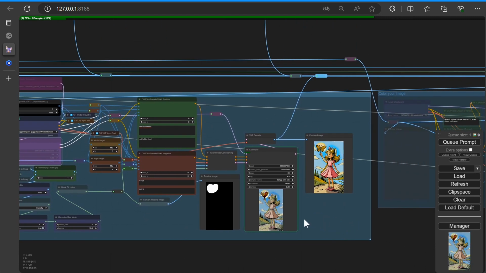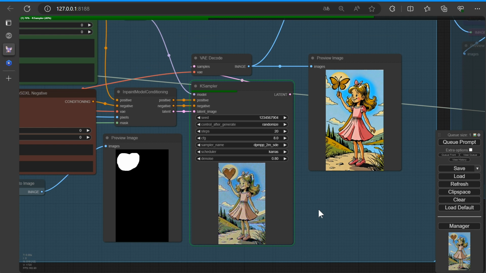Wow. Cool. The butterfly turns into a heart. Ja. Richtig cool. Voll schön.